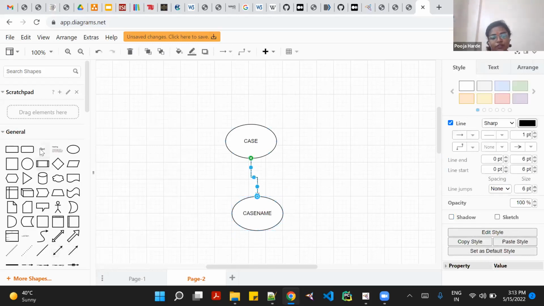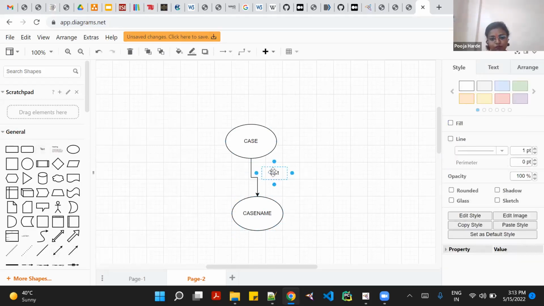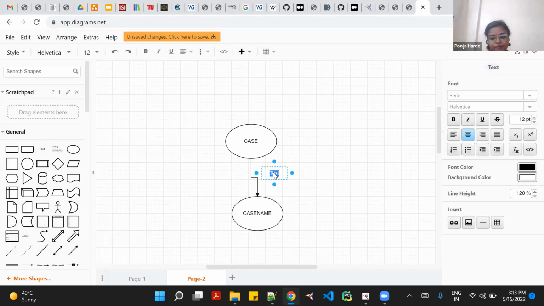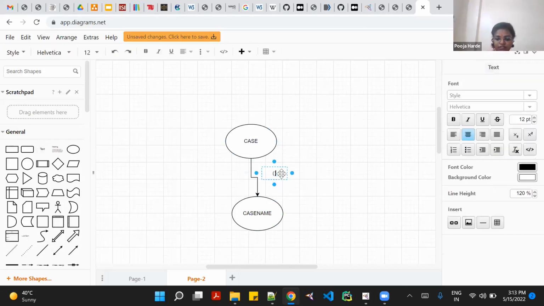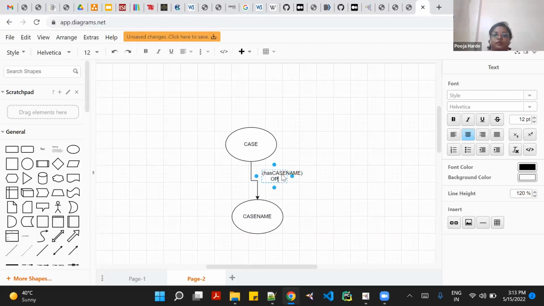So here it will be the object property because both are, for example, I'm just telling it as an example, if these are the two classes, so here it will be having the object property. The case has case name. I'll just write it here as has case name. So this is the object property.